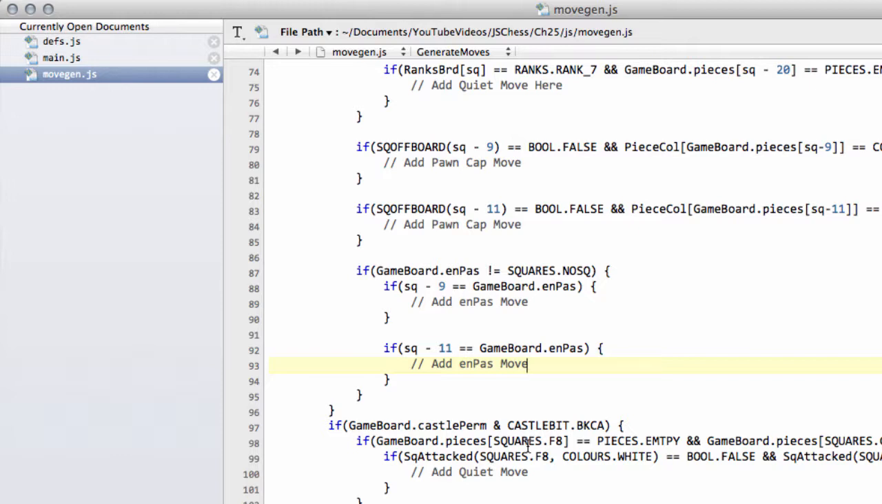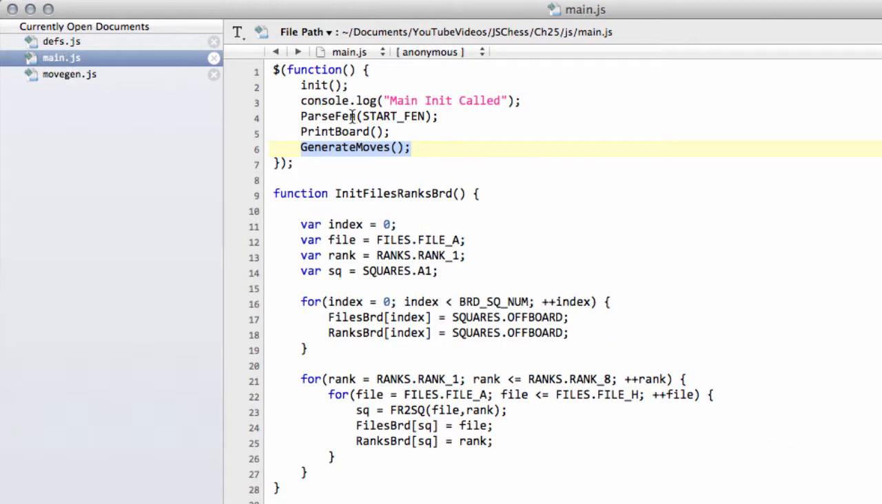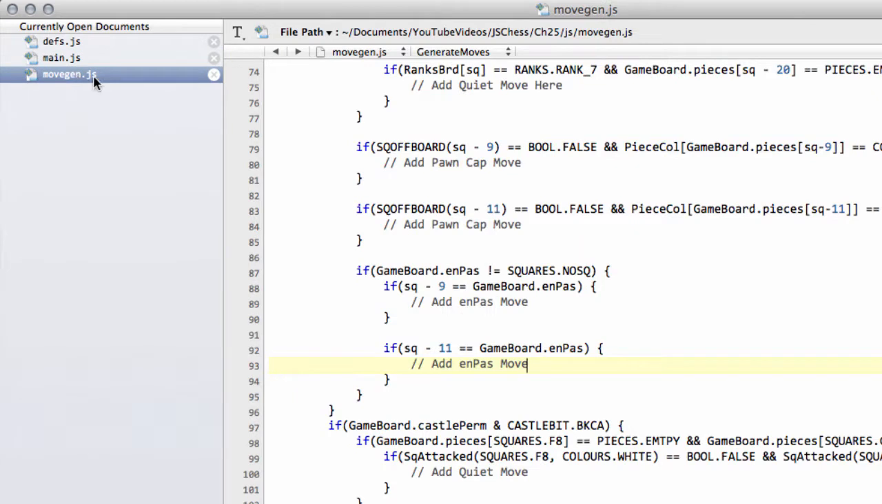I've got a small apology to make. I made the mistake yet again of not checking the code quickly in the browser. I've added into main.js the generate moves function here, even though we're not generating any moves yet, just to check the code, and I found a few typos and errors in movegen.js. I'm sure you'd already seen them yourselves.